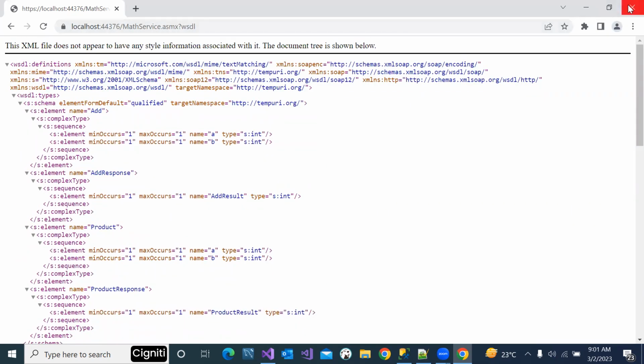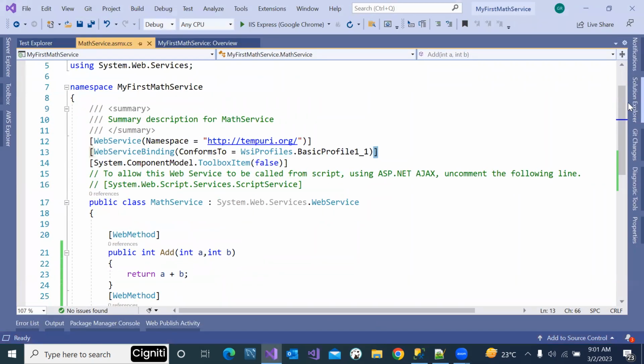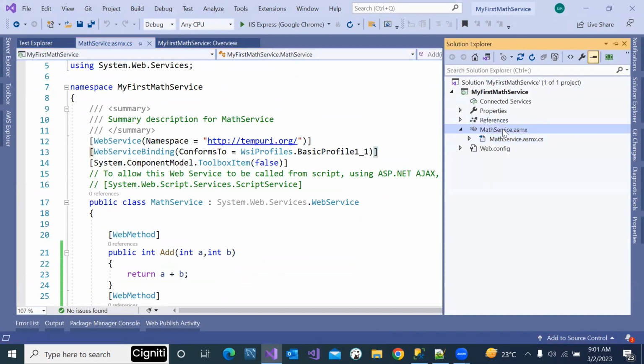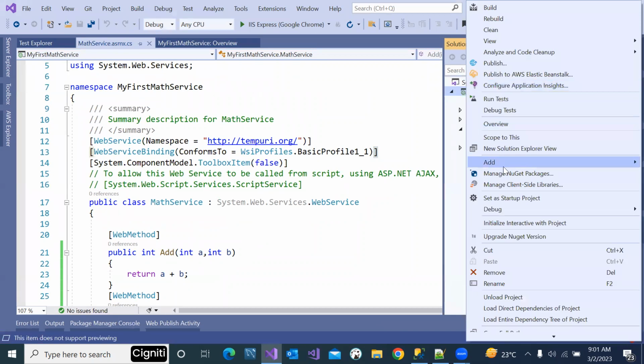Next. Not only these operations, you can add a number of services like this. This is my math service. Add another service.